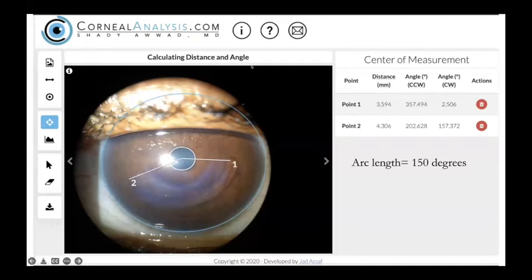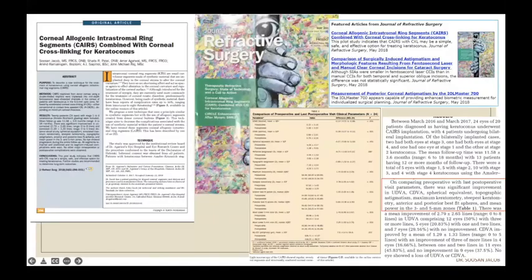This is Shady Awad's cornealanalysis.com. It's a beautiful website, and I'll recommend you to go and visit it, where you can do all these measurements and a lot of calculations using this website, and it can really help you in your planning. This was our original paper, which we published in the Journal of Refractive Surgery, where it made the cover page.